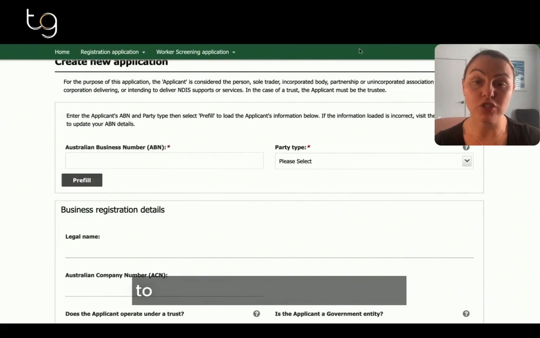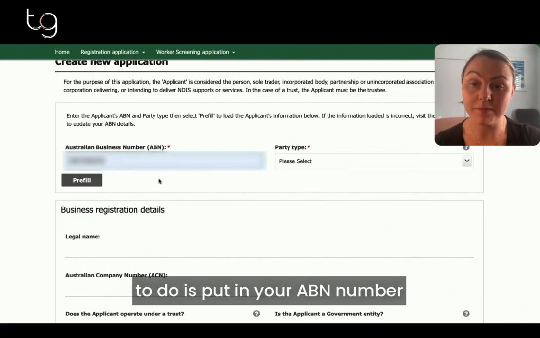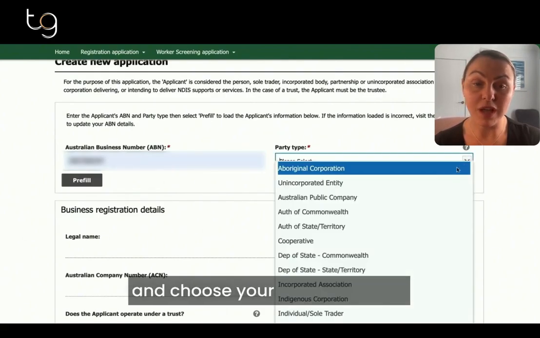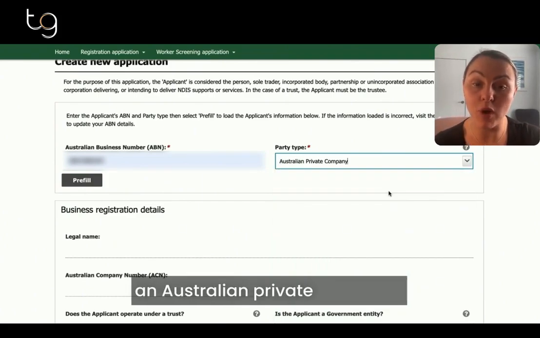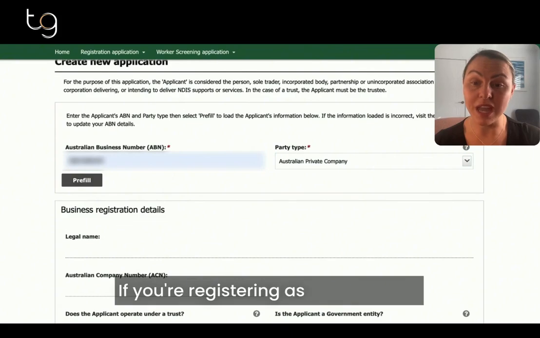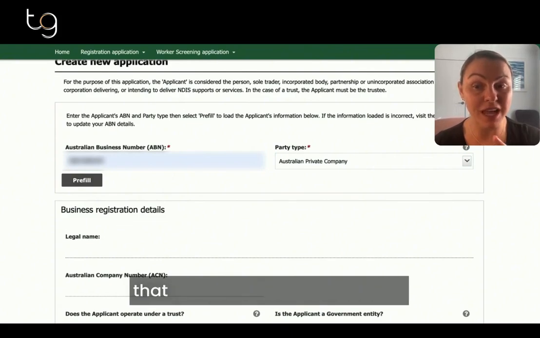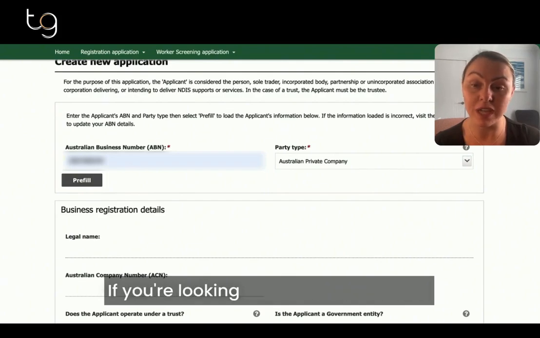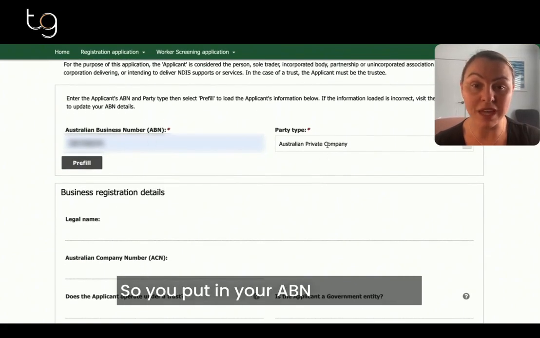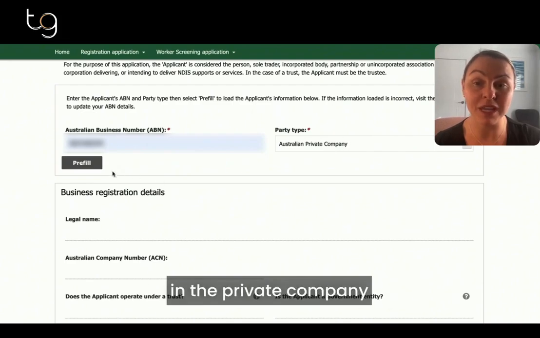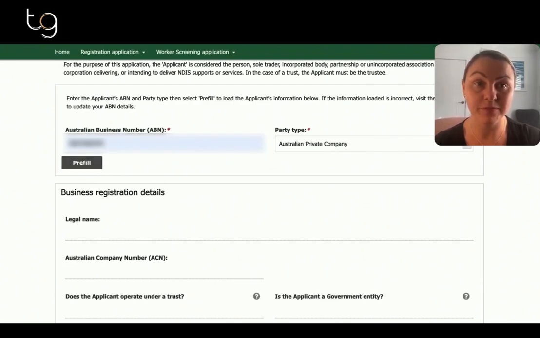The first thing you're going to do is put in your ABN number and choose your company type, which is most probably going to be an Australian private company. If you're registering as a sole trader, we need to talk because that can have many downsides. Maybe book a consult with me to chat if you're looking at doing a sole trader. I really suggest that you have a think about that and what the implications of that are before you do that. So you put in your ABN and you put in the private company and you click pre-fill.